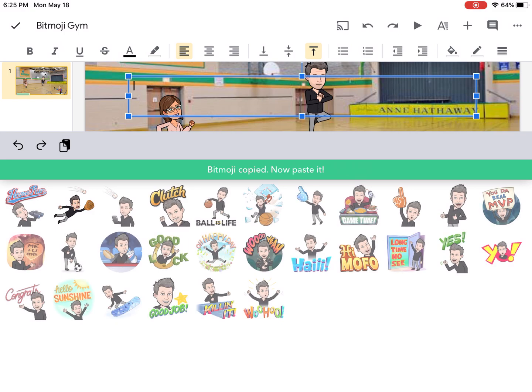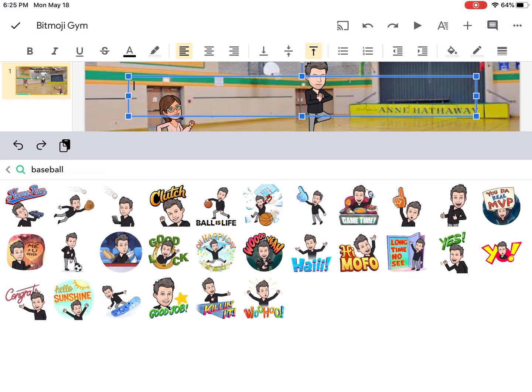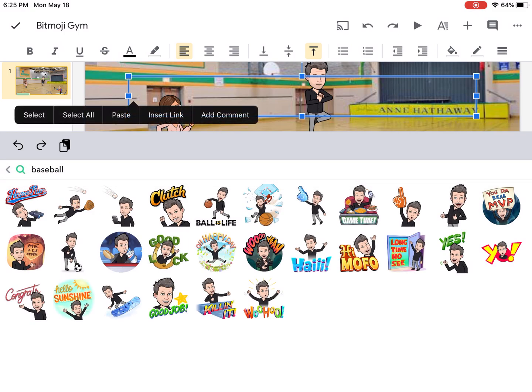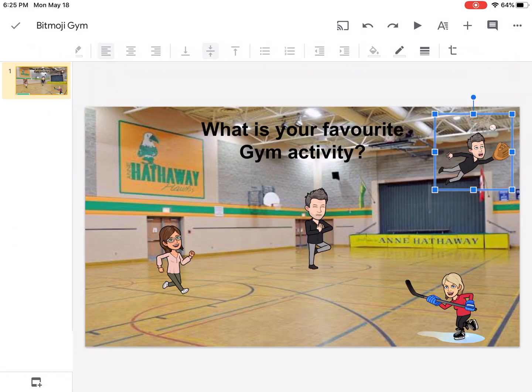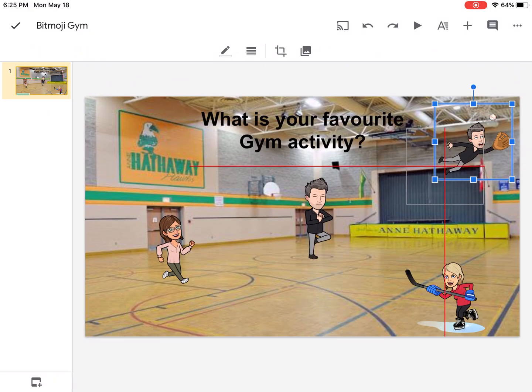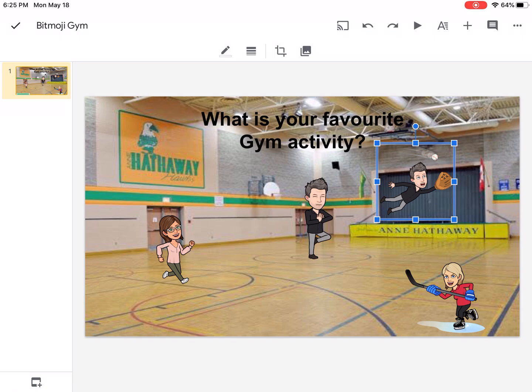And it says, Bitmoji copy, now paste it. So I'm going to press the screen above it. And once I press the screen, I have that paste option in the middle. So select all, and paste. I'm going to press paste. And look, there's Mr. Rankin flying through the air. So there I would be right there making the catch in a game of baseball.